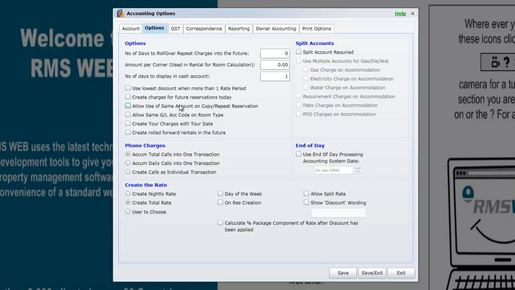Untick the option Allow use of same account on Copy Repeat Reservation. If you choose to copy a reservation to new dates, this feature allows you to take the same account information to the new reservation created. If you believe this is a feature you would like to use, we recommend that you speak with your primary support person before activating. Phone charges is only required if you have purchased the PABX module of RMS. If so, we recommend that you select the option Accumulate Daily Calls into one transaction.